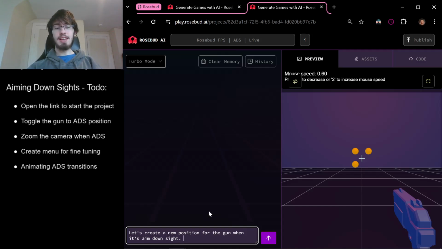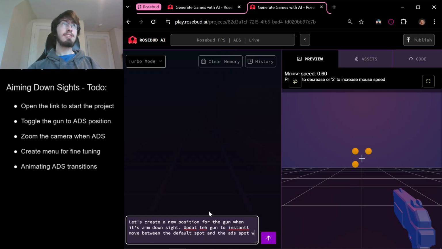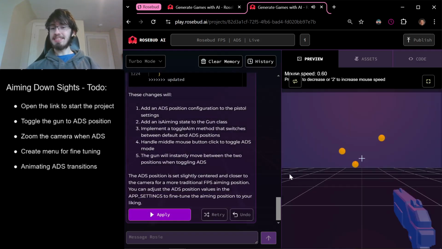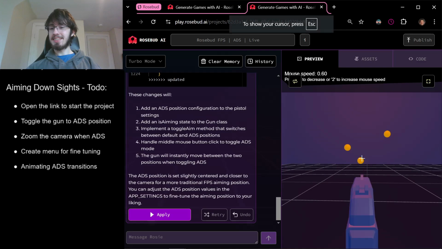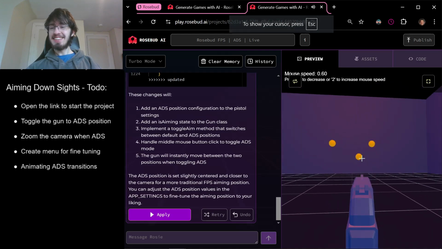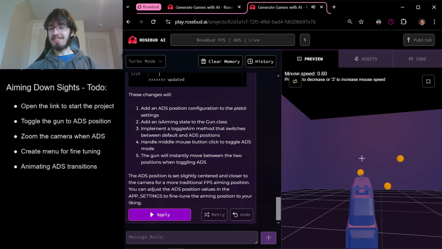So you could say update the gun to instantly move between the default spot and the ADS spot with a button. So that could be anything. What will work for me is the middle mouse button. You can click the mouse wheel. Okay, let's check this out. Click the button. Yeah, this is a pretty good spot for me.